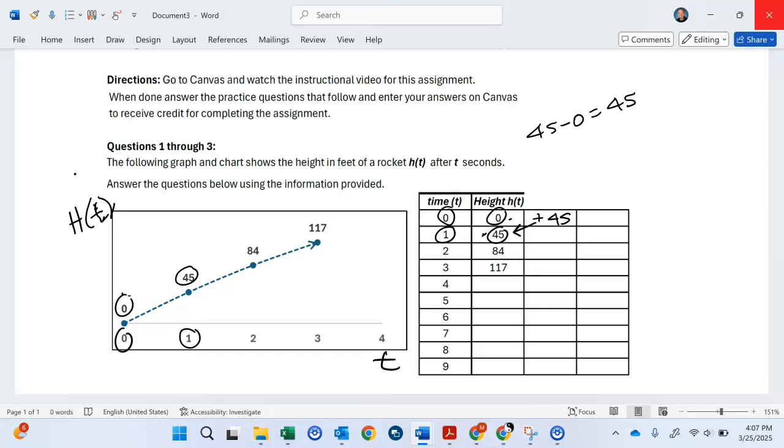And then to find out how much it increases from 45 to 84, I go 84 minus 45. So I do that on my calculator. I'm going to get 39. So, okay, that's 39. So that means 45 plus 39 gives me 84. Okay. Then I figure out 117 from right here, right? 117 minus 84 is equal to 39.